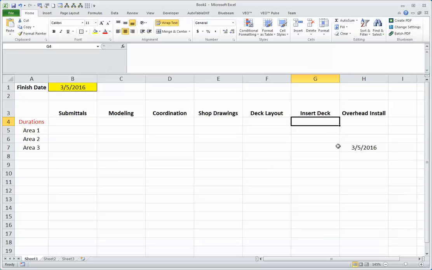So we'll just plug in some numbers: insert the deck as maybe 7 days, deck layout, let's say, let's give it a week. Shop drawings, 14 days, coordination, 30 days, modeling before coordination starts. We'll go ahead and call that 14 days. And then submittals, let's say we've got a week.